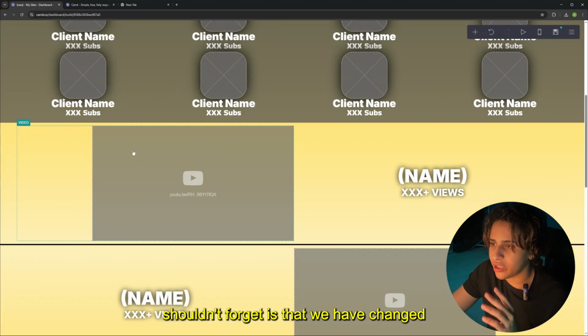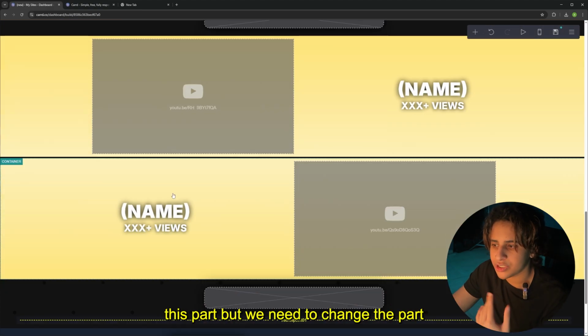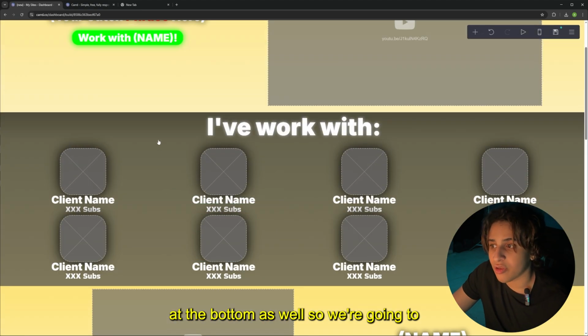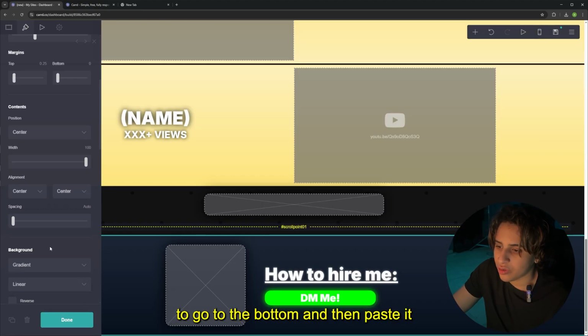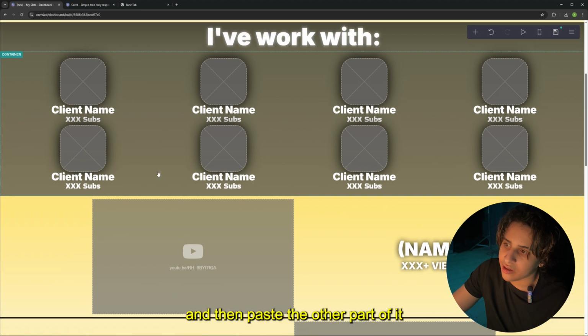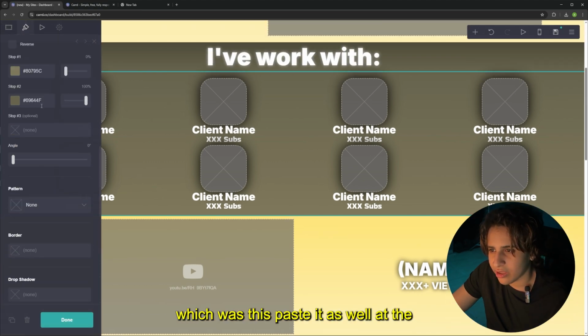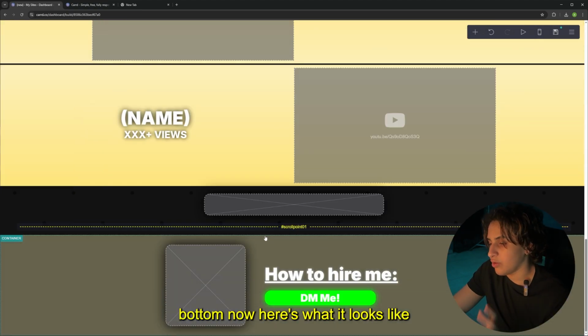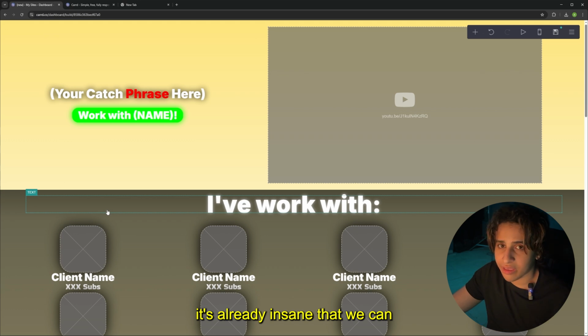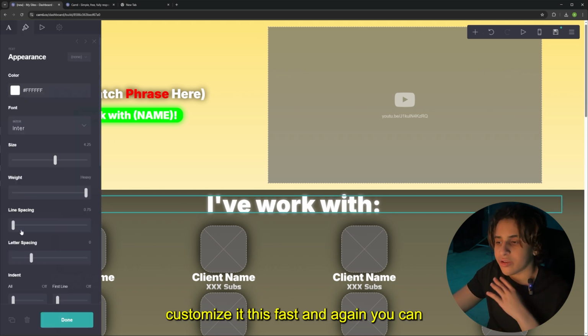One thing that you shouldn't forget is that we have changed this part, but we need to change the part at the bottom as well. So we're gonna just copy paste the colors. We're gonna go to the bottom and then paste it, and then paste the other part of it, which was this, paste it as well at the bottom. Now here's what it looks like. It's already insane that we can customize it this fast. And again, you can customize everything.